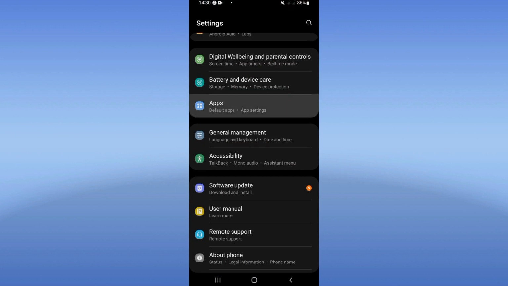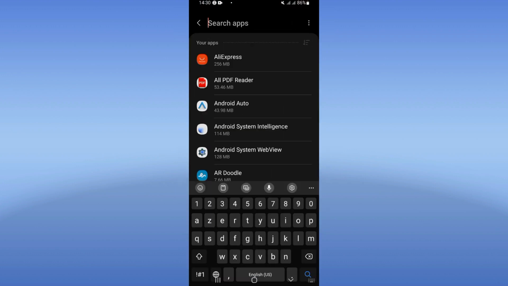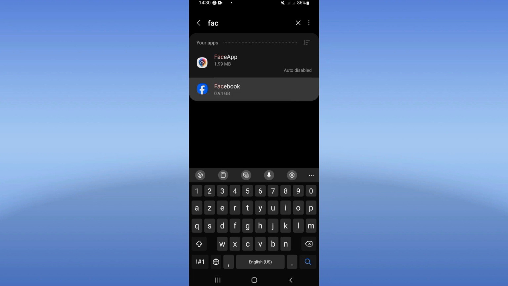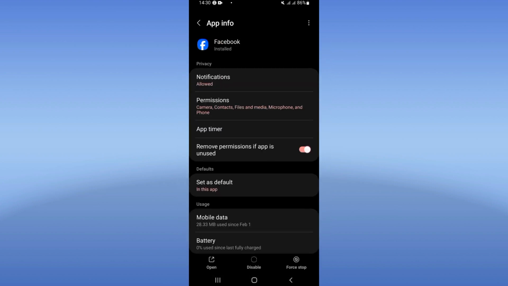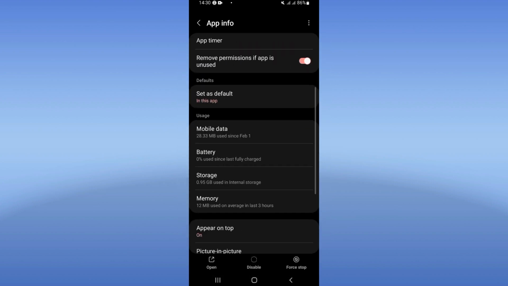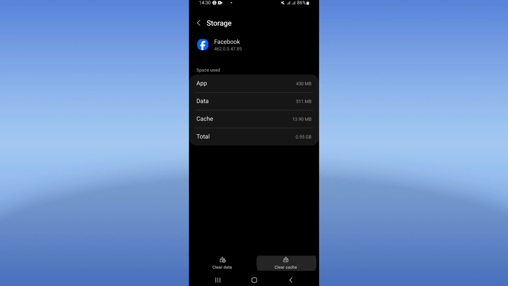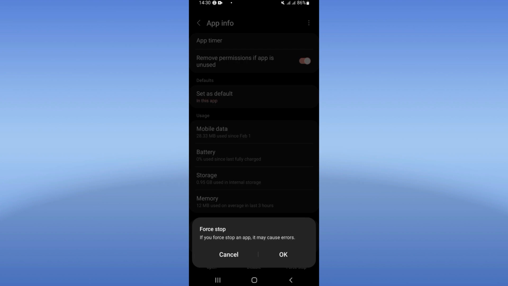Open the apps option and, guys, here search for Facebook. Click on Facebook like that, and guys, you will find this list. Go to storage. Click here on clear cache and just you should go back now and click for stop.